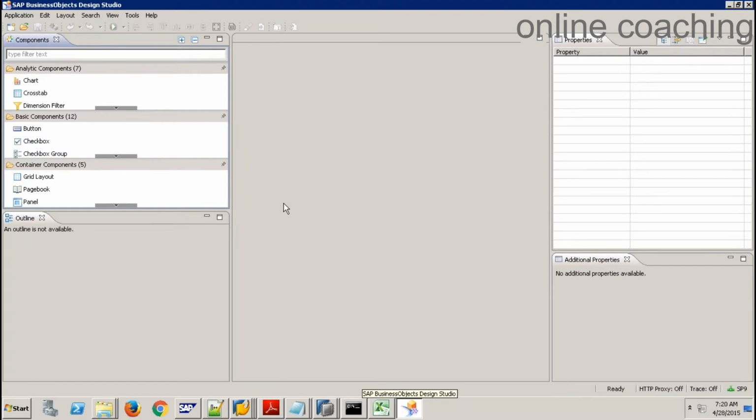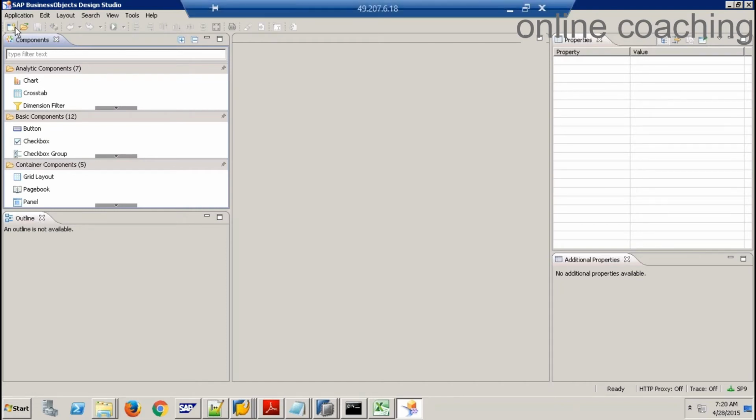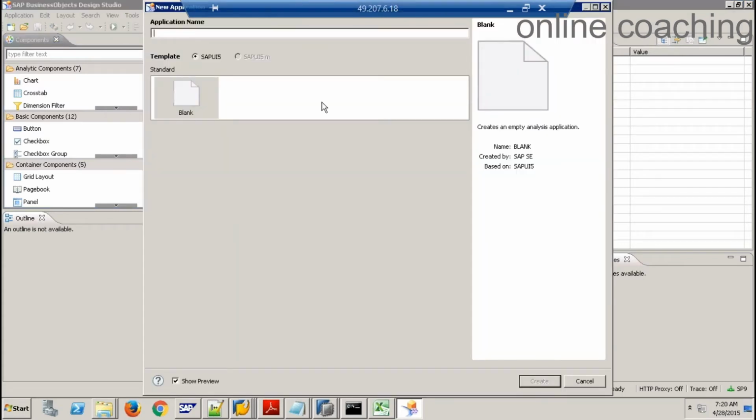So when you choose a certain HANA database, you can start consuming only the views from that particular HANA database, and once you create an application, you can publish that application back to the Design Studio server, which is installed on the access engine of my HANA database. Now let me say create new application and then say.